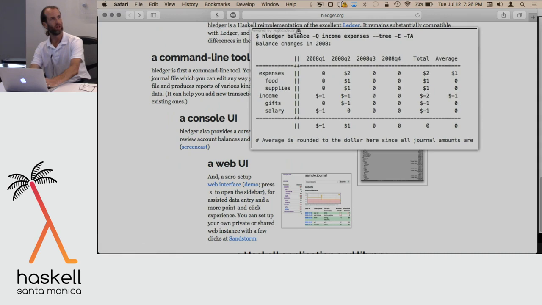Here's another. You might run a command like this, and you might get a little table report like this, which is saying what was the change in any income and expense accounts in each quarter. And so here you can see expenses. This number is actually the sum of the sub-accounts, food and supplies. So in hledger, the balances accumulate any balances from the sub-accounts, usually, although that's optional.